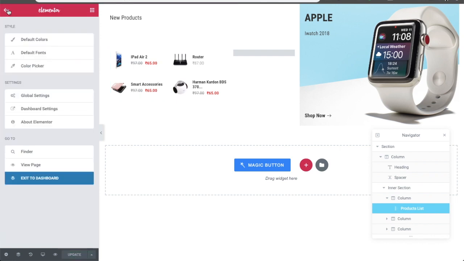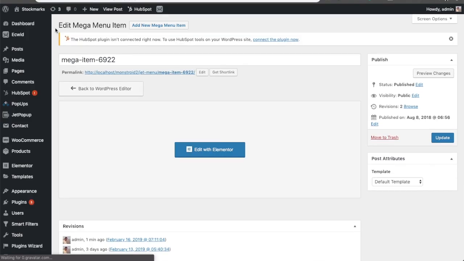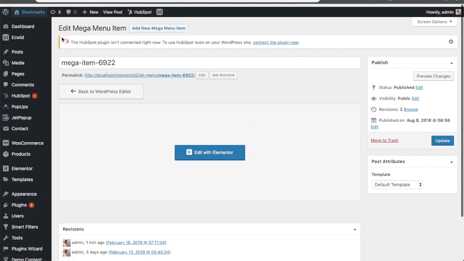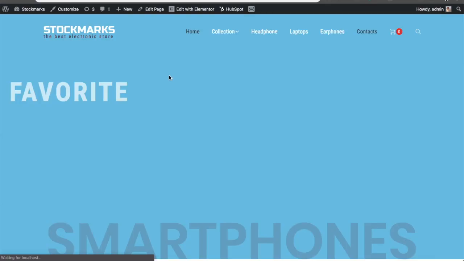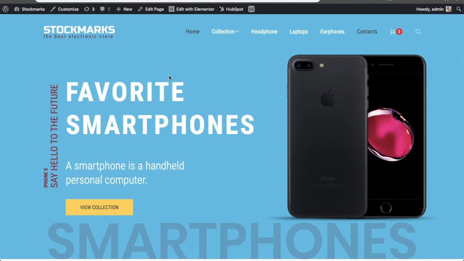Okay, so now I'm exiting to the dashboard. That's how you can create this beautiful e-commerce website on your own without any kind of coding knowledge. I believe I have covered all the aspects of this theme, and you got a clear knowledge of how you can customize it and create your own e-commerce website using this Monstroid2 Template Monster theme.